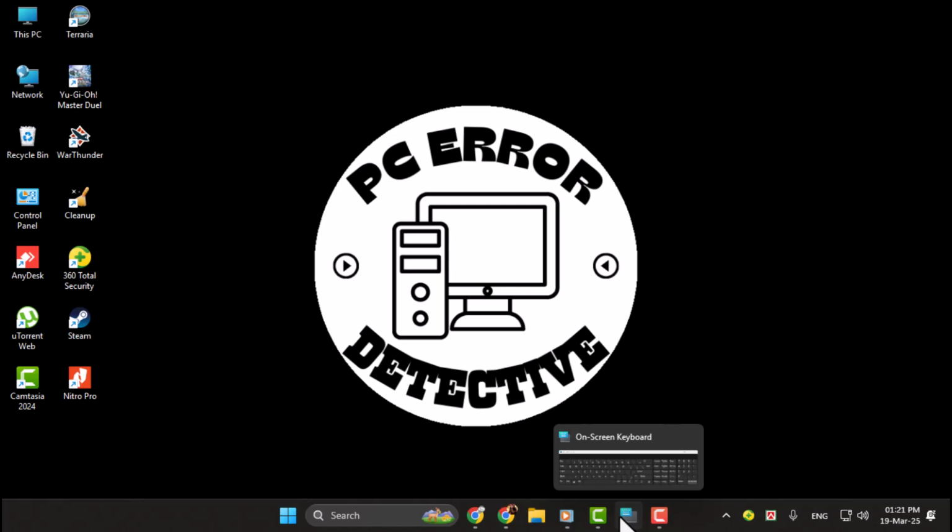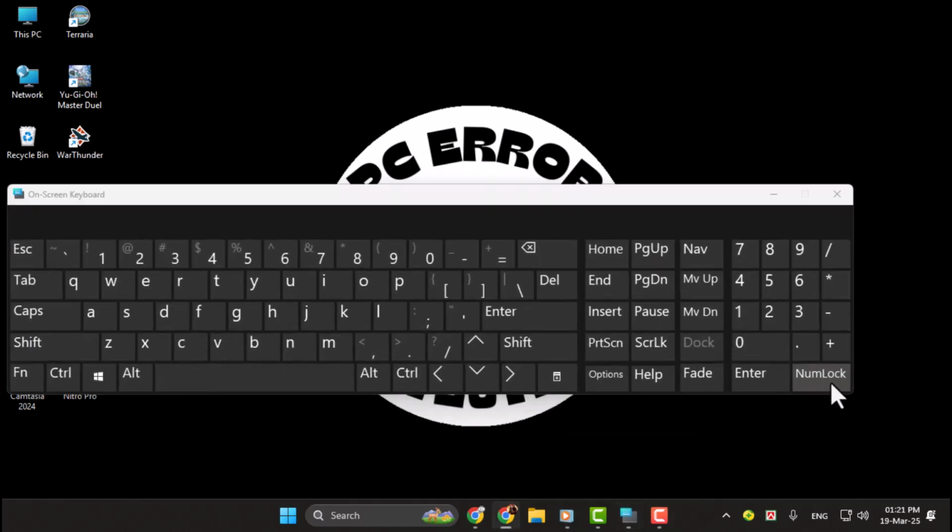Step 1. The easiest way to enable or disable NumLock is by using the NumLock key on your keyboard. Look for a key labeled NumLock or with a padlock symbol. Press it to toggle NumLock on or off. On some keyboards, especially laptops, you may need to hold the N key and press the NumLock key simultaneously.